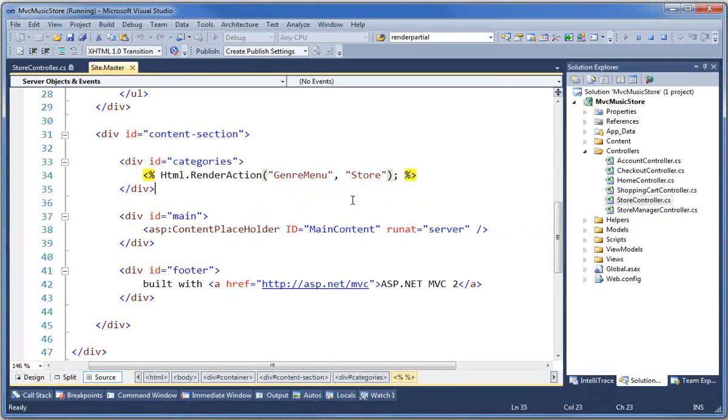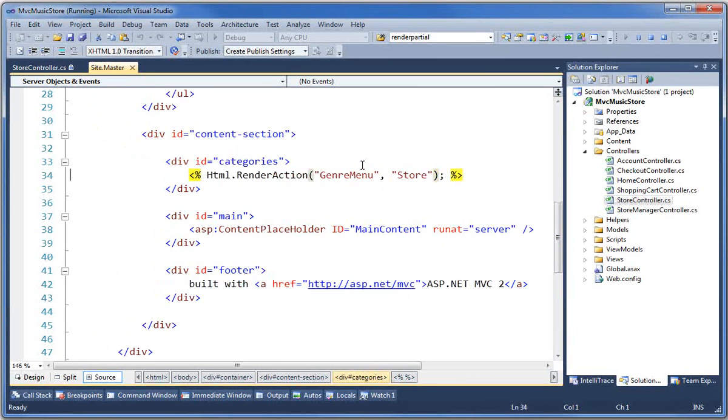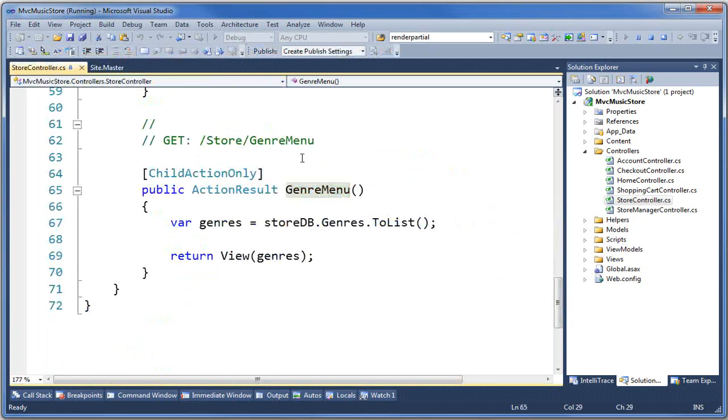So let's look at this inside the site master. Here we have Html.RenderAction, and we're calling to the store controller, and we're calling the GenreMenu controller action. And so here we see that we are creating a genre model, and we're passing that back. So that's going to work across the site even in pages that wouldn't have had access to this list of genres. You'll notice that we're using the ChildActionOnly attribute to tell MVC that we don't want this genre list to be called directly.